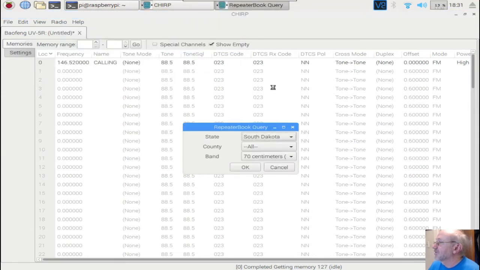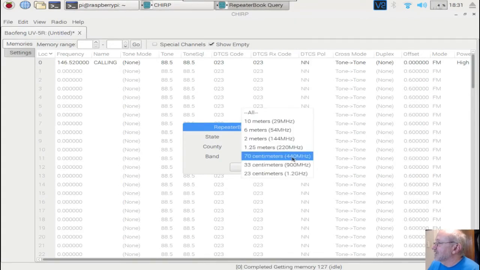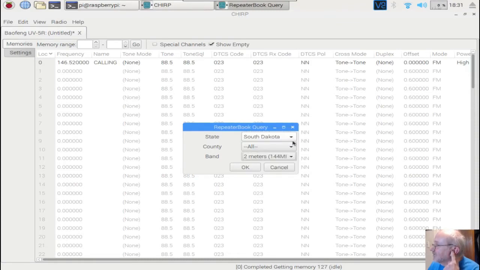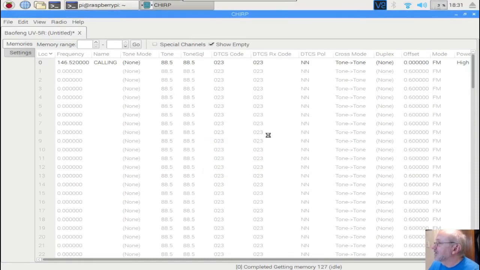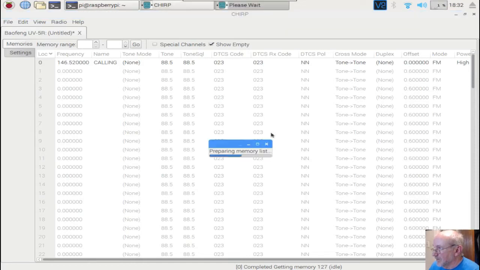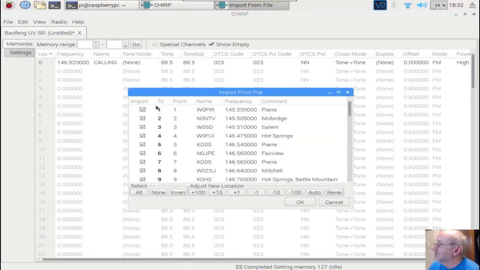and I use RepeaterBook. I'm going to do all the counties. I'm going to get all of the 2 meter in right now. Just takes it a minute. And it's going to start at frequency 1.